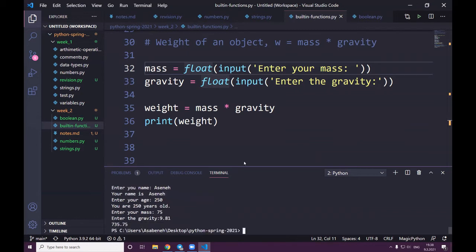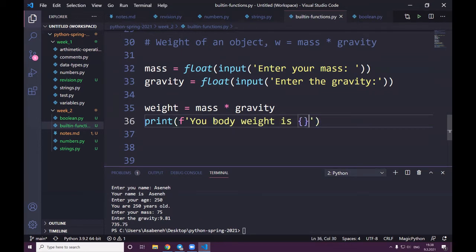As you can see, my weight is actually 735.75 Newton on planet Earth. So let's make this somehow elegant, right? Do you remember last time we used this f formatting? Then your body weight, and we just use this injection. We don't have to change it to a string. We just add Newton, just Newton actually.